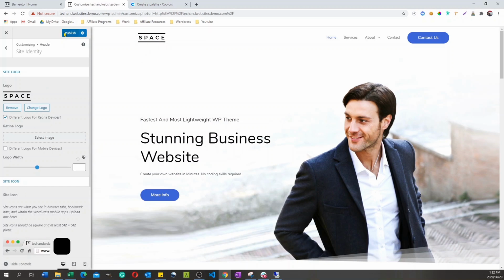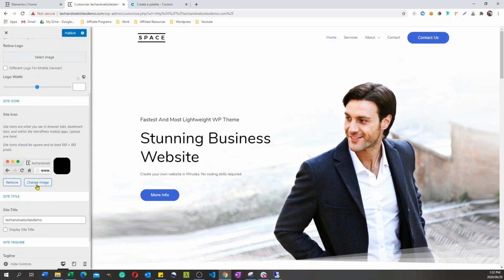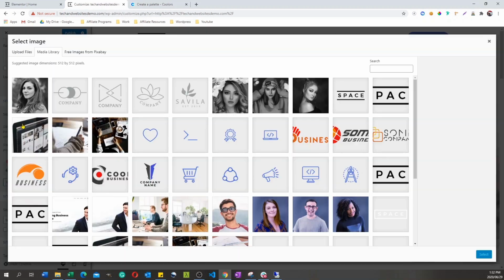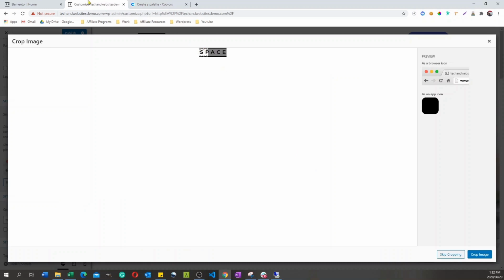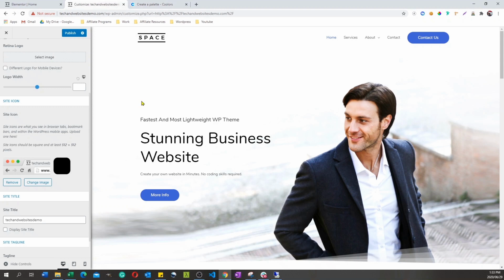Your site icon is the little icon that appears in your browser tab. To define that, you simply click Change Image under Site Icon. Select the favicon or the site icon that you want to use. Your logo and your site icon are generally the same. So go ahead and select it. It will ask you to crop a small image because it's only a small image. Select Crop Image. And that's it. In a second's time, it will update with our new site icon.